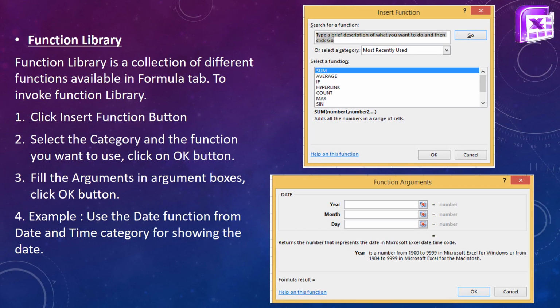Function library. Function library is a collection of different functions available in Formula tab. To invoke library function, these are the steps. Click Insert Function button, then select the category and the function you want to use. Click on OK button. Fill the arguments in the argument boxes. Click OK button. Example, use the date function from date and time category for showing the date. Students, let us see the same example in actual demonstration.